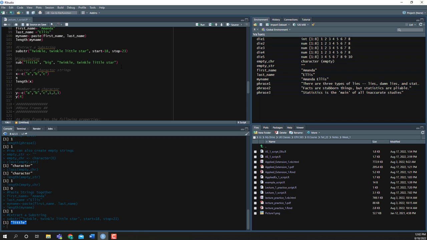We could also do substitution. So for substitution, we could use the sub function. So we're going to substitute the word little for the word big in the phrase twinkle twinkle little star. And notice we get twinkle twinkle big star.